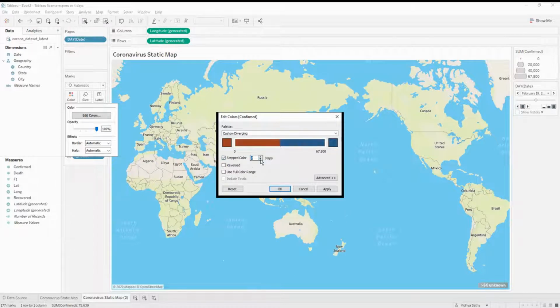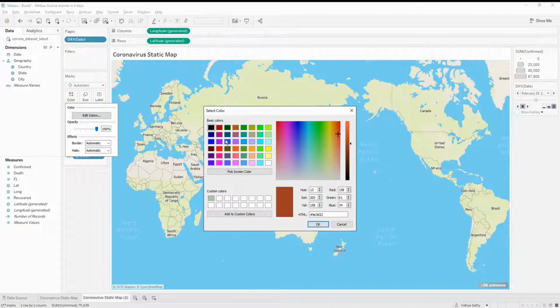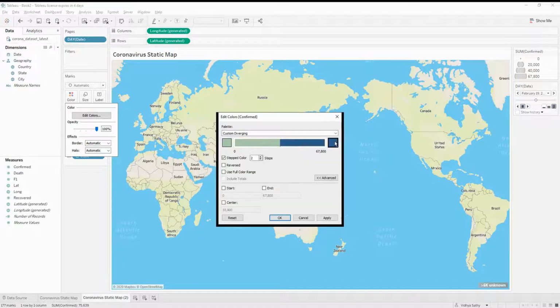So it's like a workaround that we are doing here. I'm just going to do a pale green, which kind of matches the color of the map. That's going to be the first color, and the second color is going to be just red.